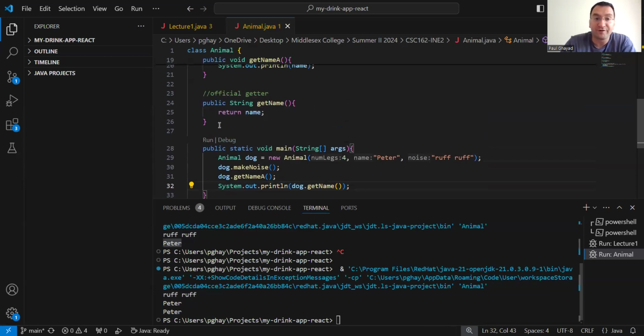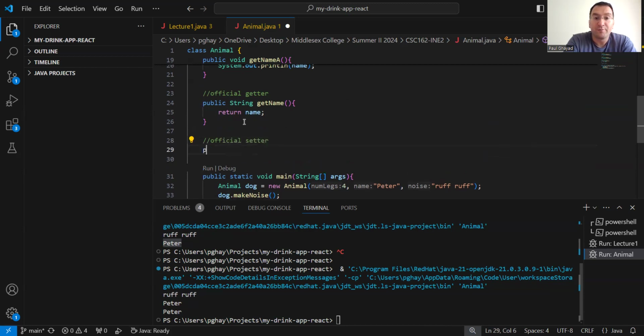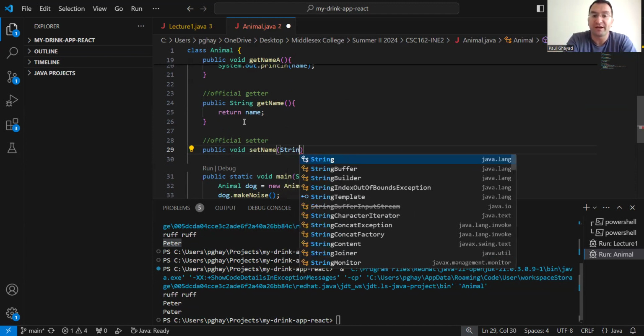And let's just finish this lecture off with a setter. So what I can do is change the name of my dog. So I can do the official setter, right? And we can do public. A setter does not return a value. A setter just changes the value. So we do public void, which means you're not returning anything. So public void setName. And this time we do need an argument, because we're changing the value of the name with a new name. So String name.